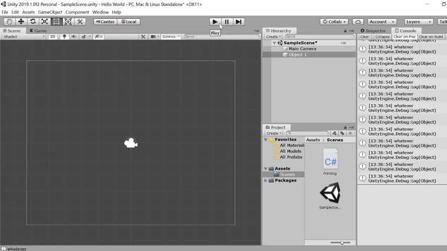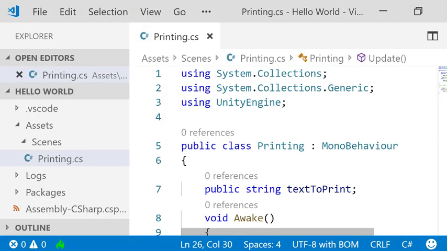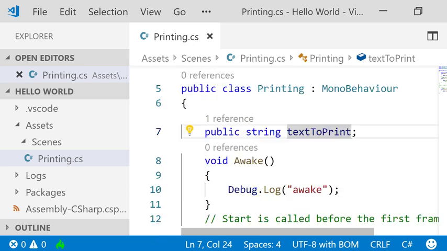Yes. Can I just see the code you wrote to make a public variable again? Yeah. Public string and then the name of the variable. You only put public if it's outside of the function. No, after the first press. So in the class.